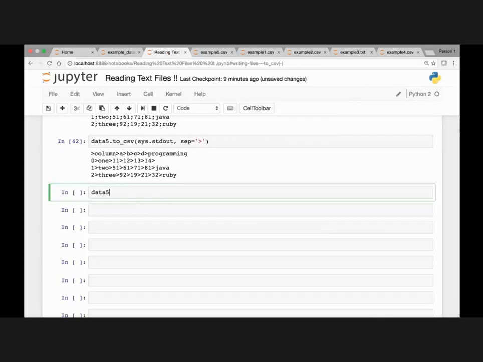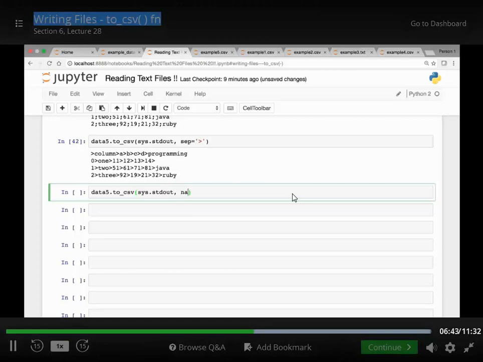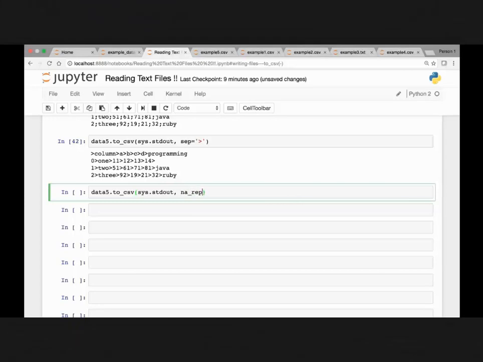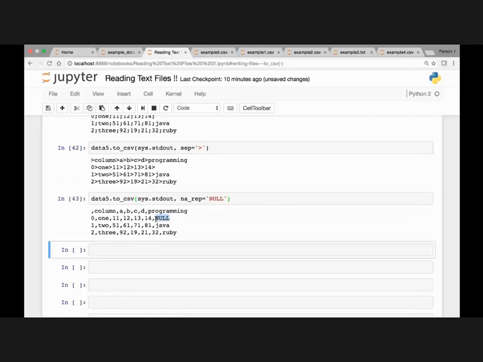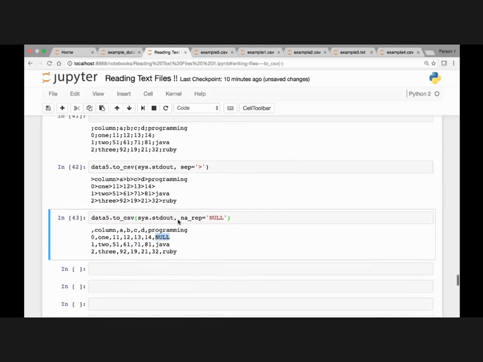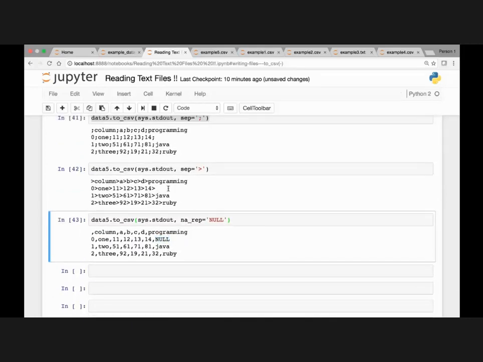So here we have our data5.to_csv method, and then we'll pass the standard output method, sys.stdout, and then we'll pass the na_rep attribute and set it equal to null. Okay, if we run this, now we have null as our value, right?